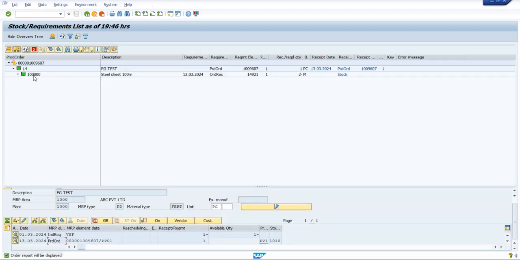So you are getting a green symbol. Why are you getting a green symbol? Because you can see it is converted to a production order. Now the production order is ready to start. Okay, we need one piece, one piece of product to be done.